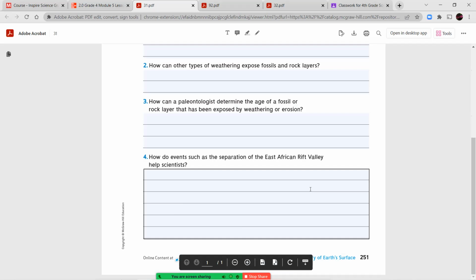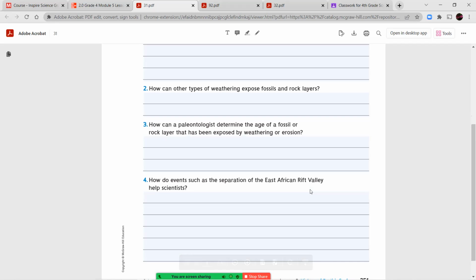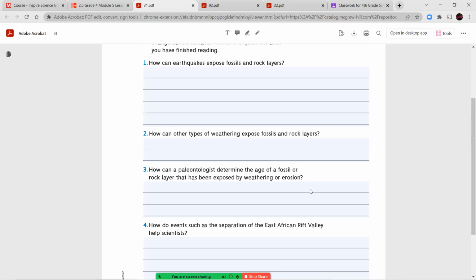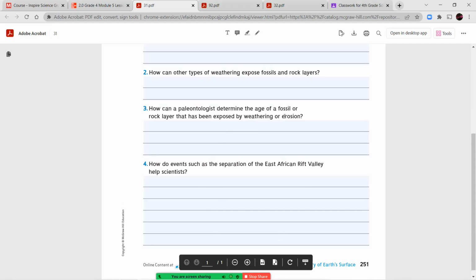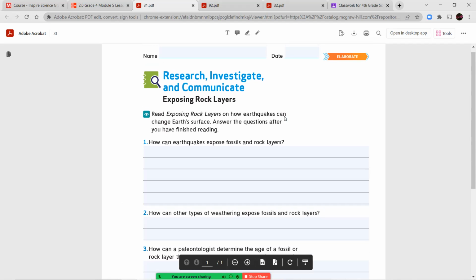So we've gone over all of this in our reading. Please feel free to go back to review your reading and then answer using complete sentences. Remember, these areas, especially the ones that have a lot of lines, give you space to put in a lot of detail in your answer.